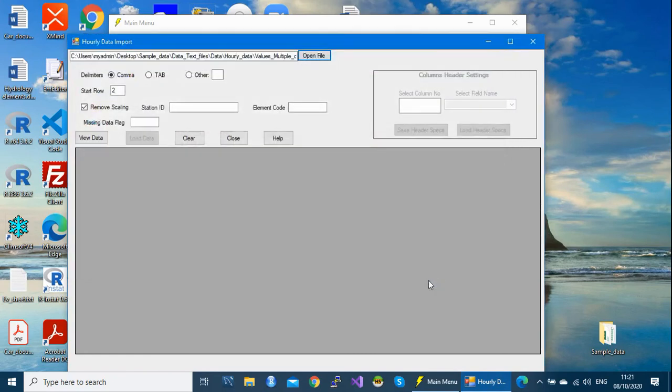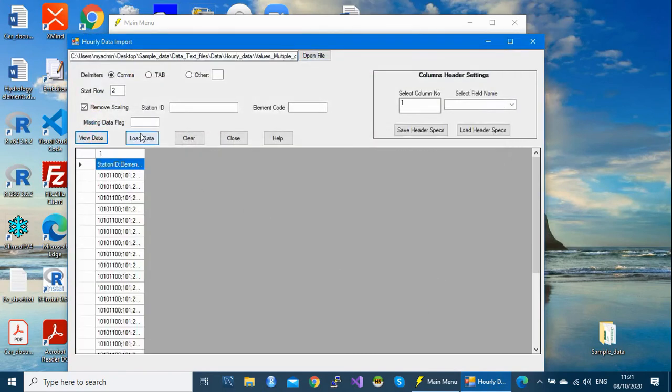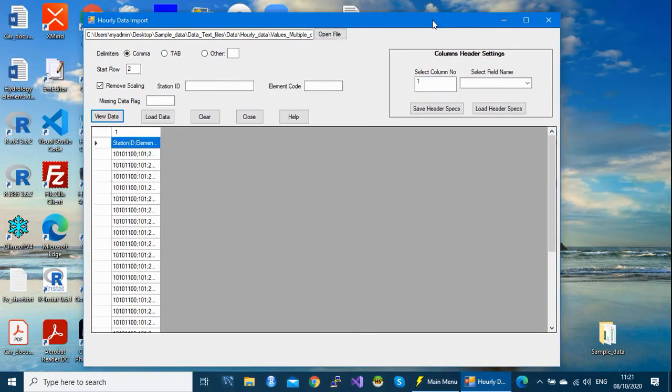Open it and view. As you can see, by default our data will not display very well because the system by default selects the comma as a delimiter, and our file is not delimited by comma, but by the semicolon. So even if we click on the tab and view, it will not display well because the separator is not a tab. The separator is a semicolon.